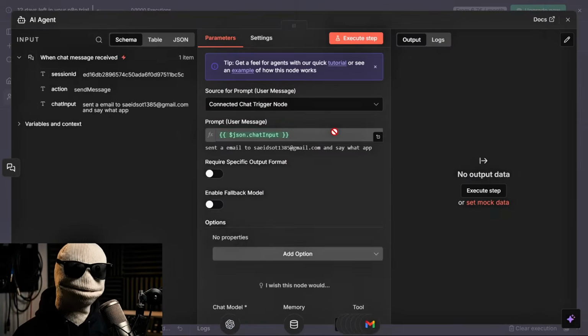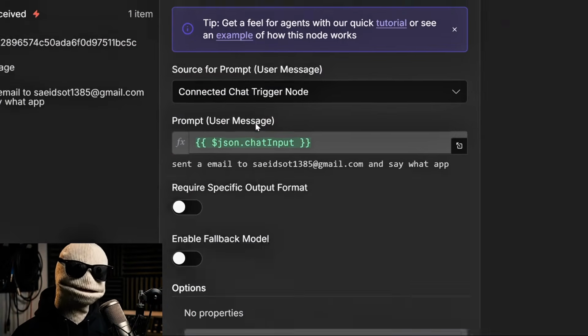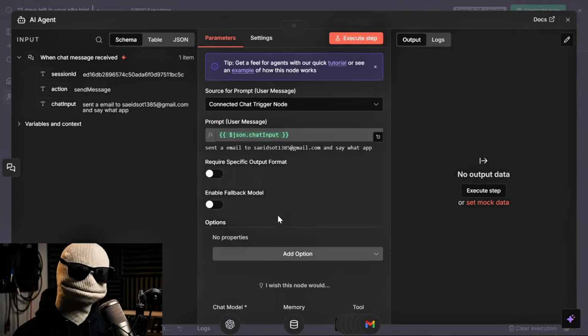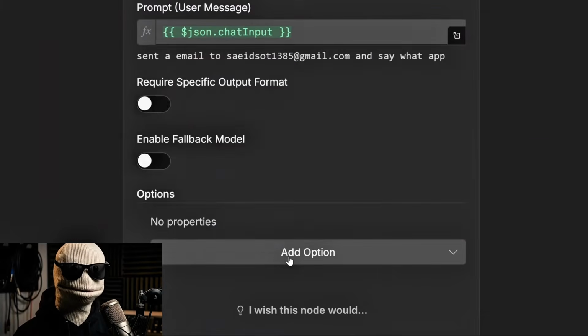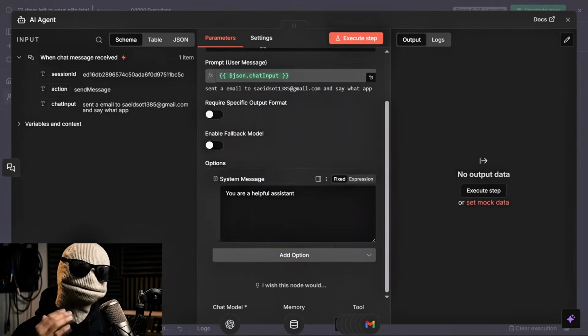Here we have two sections. One is User Message. This is for defining where the bot should get the commands or information from. For now, it's already set to take it from the output of our trigger. If we scroll down, we'll see Add Option, then click on System Message. This is where we enter our prompt.